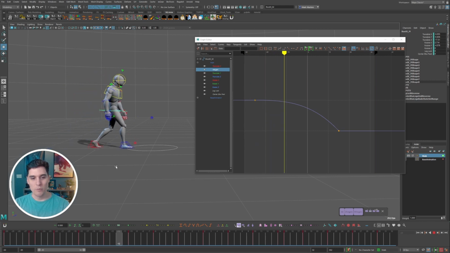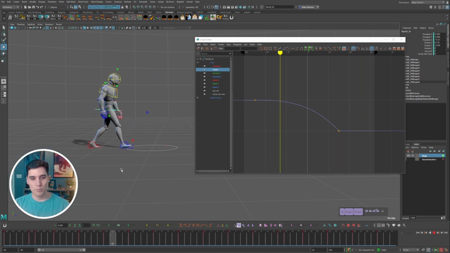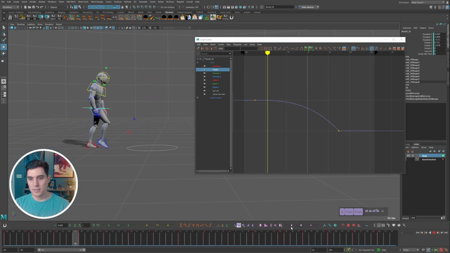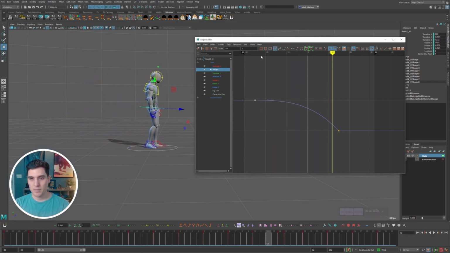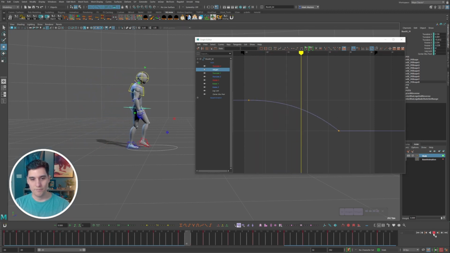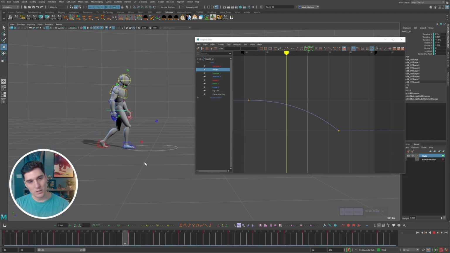All right, so we've got some decent movement here. It's not quite the best. Let me actually see what happens if I grab this keyframe and maybe shift it back a couple frames. Maybe reduce that handle as well. I think that's working a little bit better.